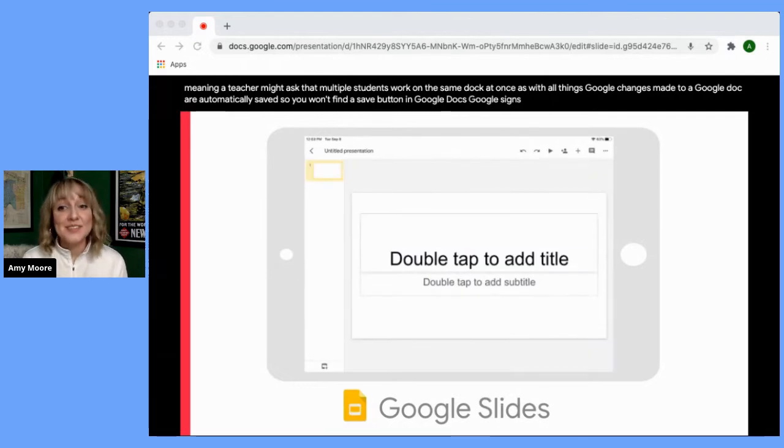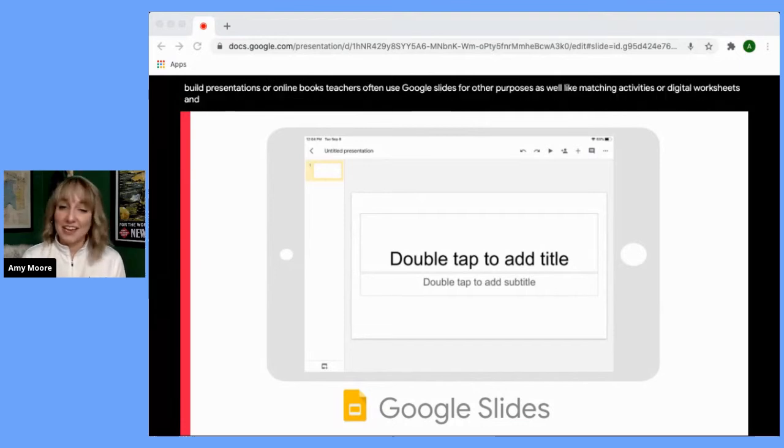Google Slides is Google's presentation platform. Here, students can build presentations or online books. Teachers often use Google Slides for other purposes as well, like matching activities or digital worksheets. Again, no need to save when using Google Slides.